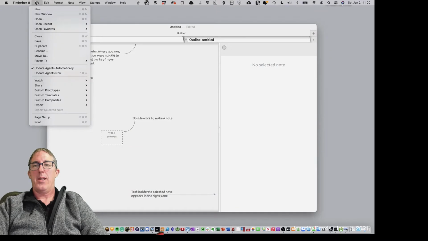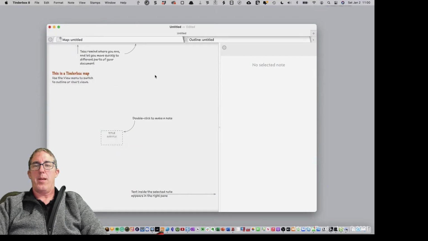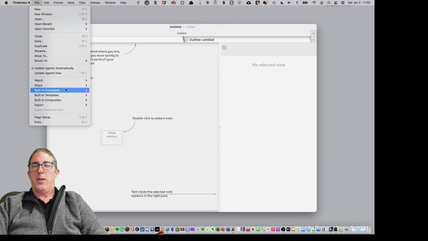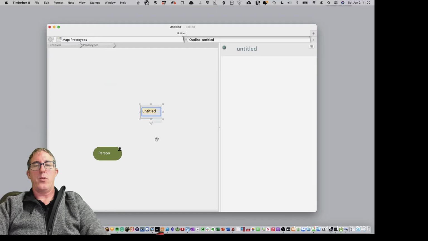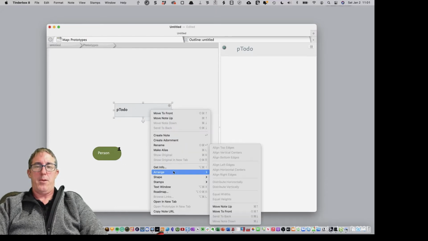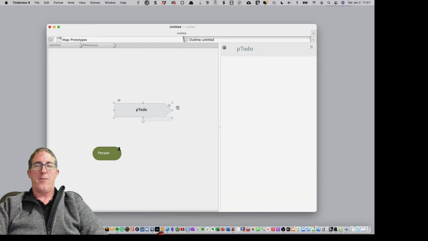So we're going to go ahead and create a prototype. I'm going to click here and add the prototype, and I'm going to create a new prototype, and we're going to call this prototype P to-do. All right, and we're going to make it a little bigger. We're going to change its shape so that it looks different than any other note.